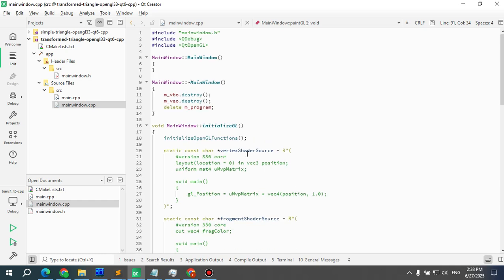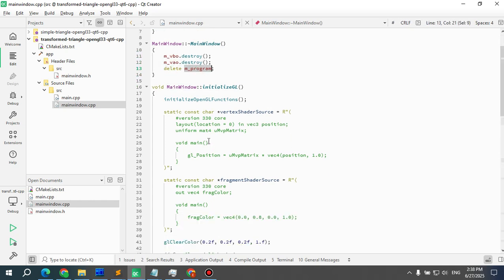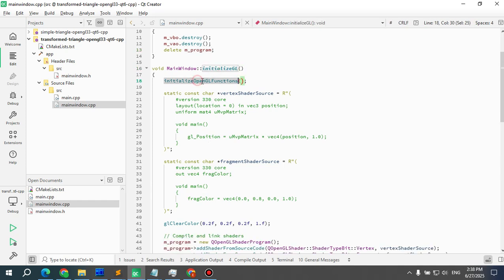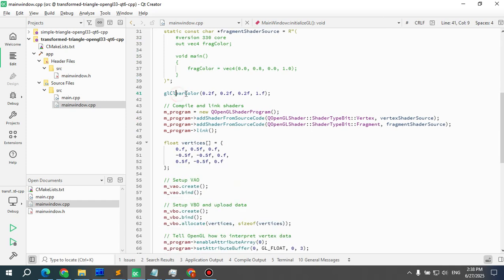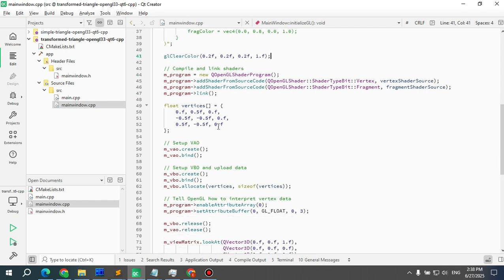So let's see what we have here. This constructor, destructor to destroy VBO and VAO and delete program. Initialize.gl, we initialize OpenGL functions. We create two shaders, vertex shader and fragment shader. Here is setting of background color. We create OpenGL shader program here. We send vertex shader source and fragment shader source.